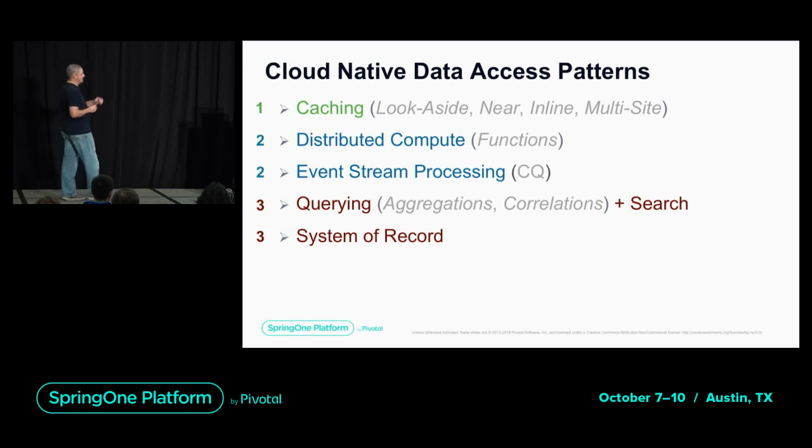So this is kind of how it breaks down. Again, you start with caching because it's simple. You move into maybe distributed compute and event stream processing, which is still relatively non-invasive because there's not a lot you need to do from a schema perspective. And then you start getting into more advanced things, right?